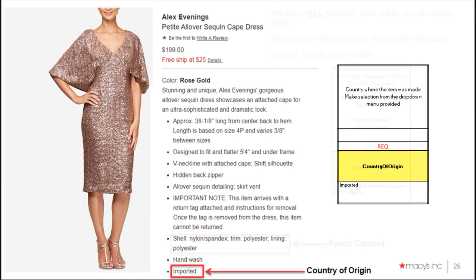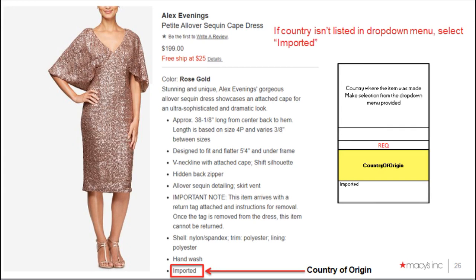Country of origin references where the item was made. Make a selection from the provided drop-down menu. If the country your item was made in is not listed, simply select Imported.